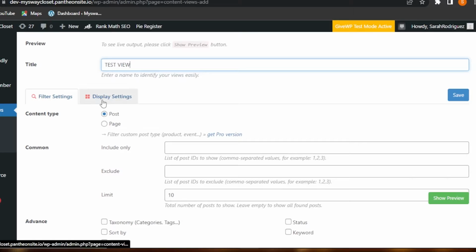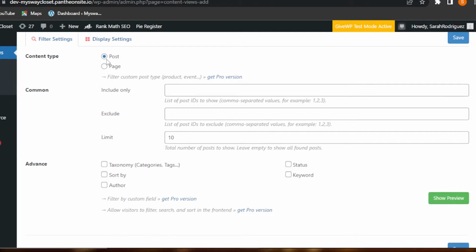Then we have filter settings and display settings. First of all, let's go with filter. What you want to go for? You want to go for a post or a page. Filter custom to post type, product, event, and it will filter some of the posts in your page. Not the whole page will be shown as a grid, only the posts you want to add. So I'm going to go with post section here.